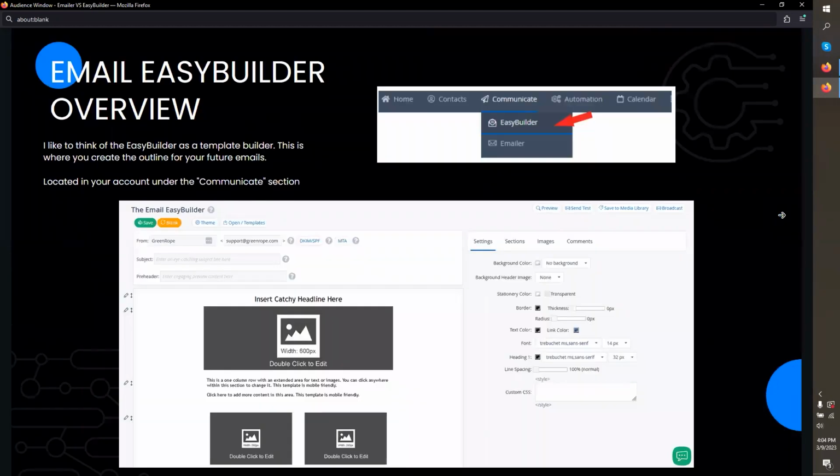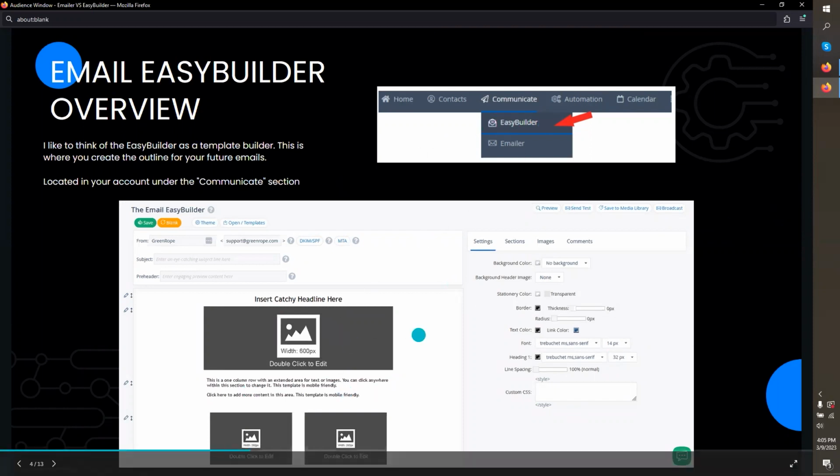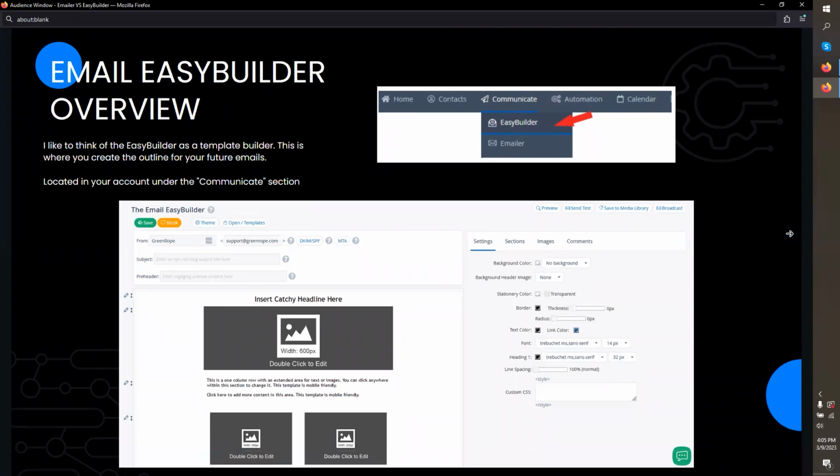So let's get started with the emailer first. The reason why I like to start with the emailer first is because I like to think of the EasyBuilder as a template builder. I know we call it an email EasyBuilder, but if you think about it as a template builder, it's a lot easier because this is where you create the outline for your future emails. So it's located under the communicate section, EasyBuilder. And this is what it looks like when you first log in. I'm going to be going back and forth between the slides and the system to show you live demonstrations of things as well.